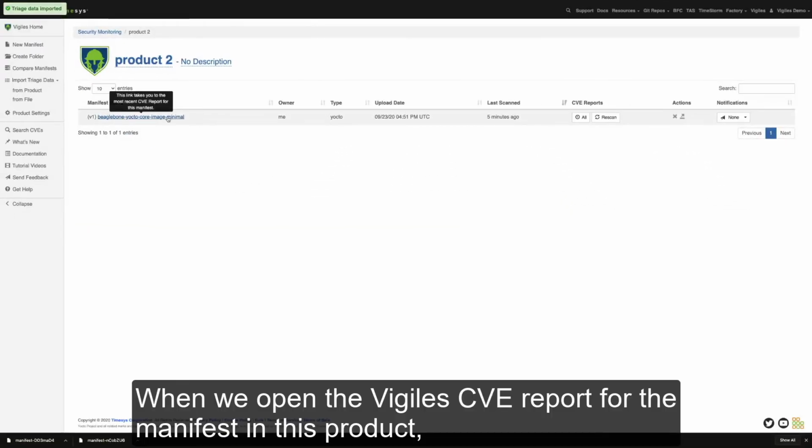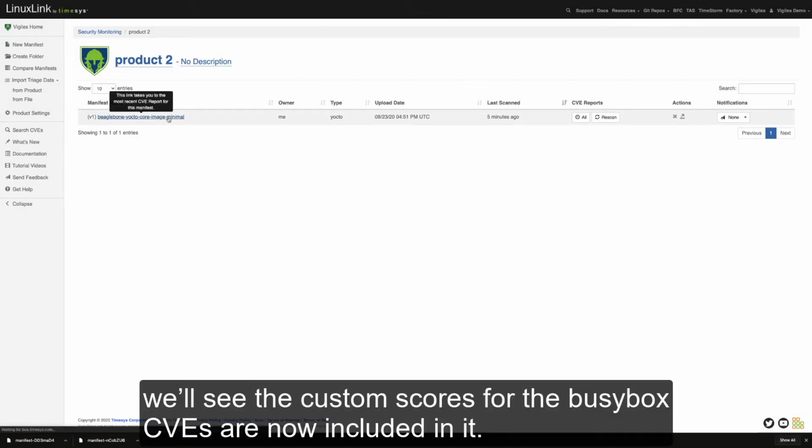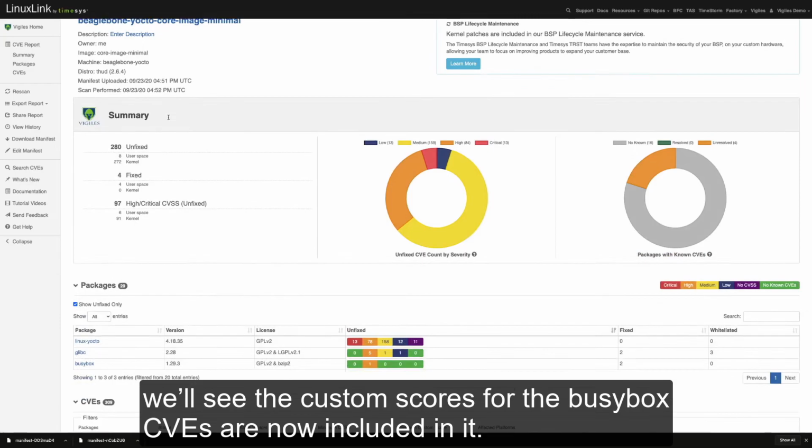When we open the Vigiles CVE report from the manifest in this product, we'll see the custom scores for the BusyBox CVEs are now included in it.